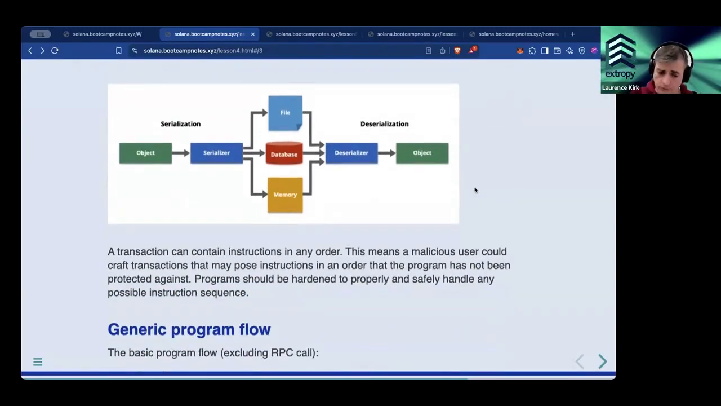The one thing we will find later on is that Anchor, the framework that we'll be looking at next week, will take care of all of that for us. But if you're writing with the native Rust, if you're not using any framework, then you need to be aware that you will have to do this process. Of course, the process itself is done via libraries. We'll be able to call libraries to do that. But we still need to be aware that that process has to happen.